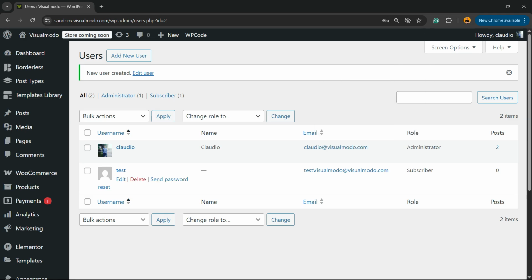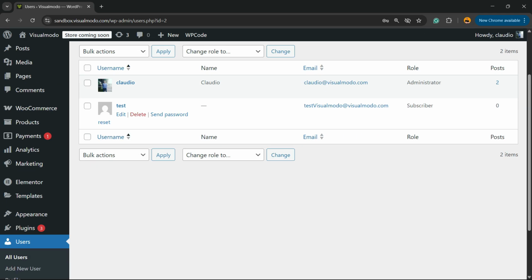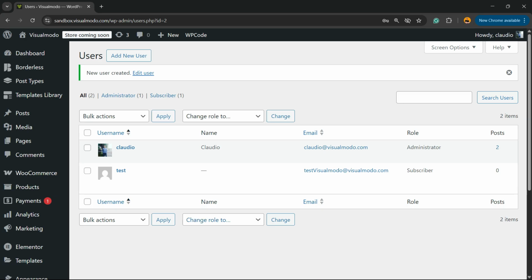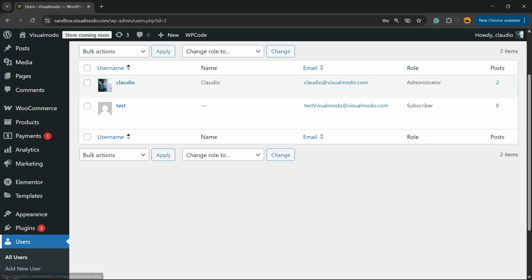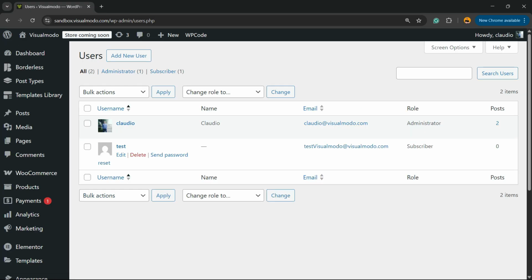Okay, simple, right? Now, how to delete this user in the case that you don't want this person to have access to your site. Hover the mouse over Users in the WordPress left sidebar of menus, click on it, and find the user. You have the options to send password reset, delete and edit. If you hover the mouse over it, we're going to click on Delete.